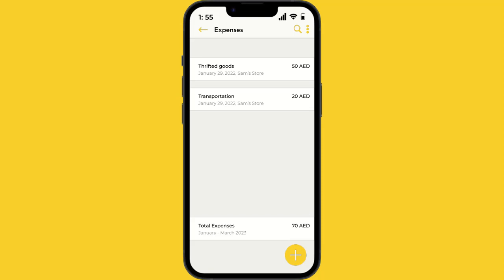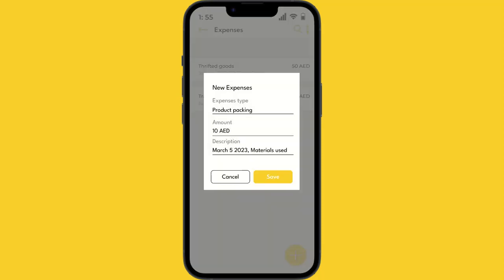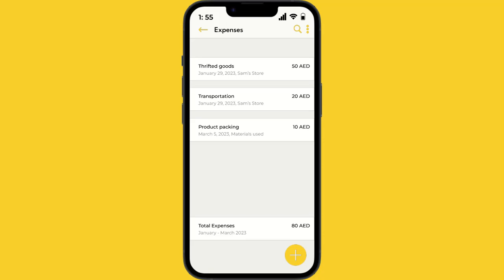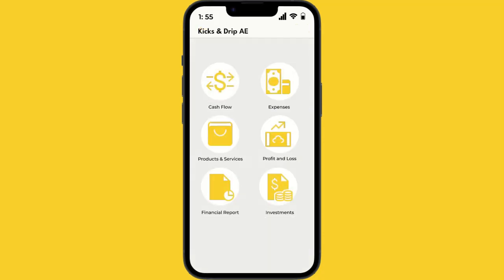And just like the other feature, there's an add feature telling the expenses type, the amount of the expense, and the description. So I put the date and what the expenses is for. So this specifically is for the material use, and I put save and it added here and it automatically changes the total expenses. This shows that these expenses are from January to March. So let's go back and check on other features.